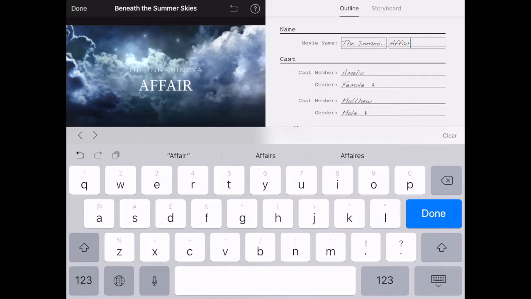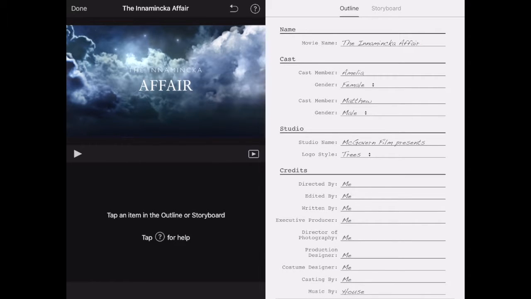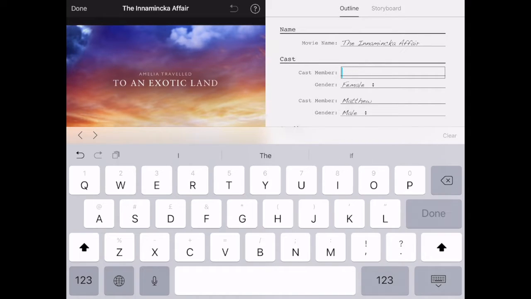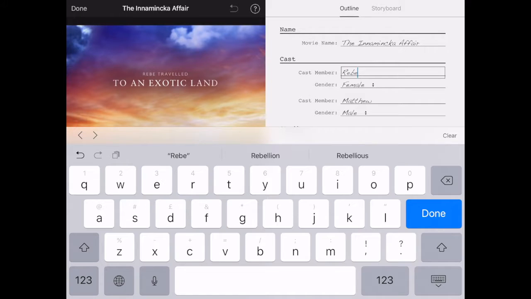Next, we have the cast. That's done. The cast member, first gender is female. Now, in my story, the cast member is Rebecca. And you can see that change in the left. Rebecca travelled to an exotic land. Now don't worry about that travelled to an exotic land because that will change in the storyboard.